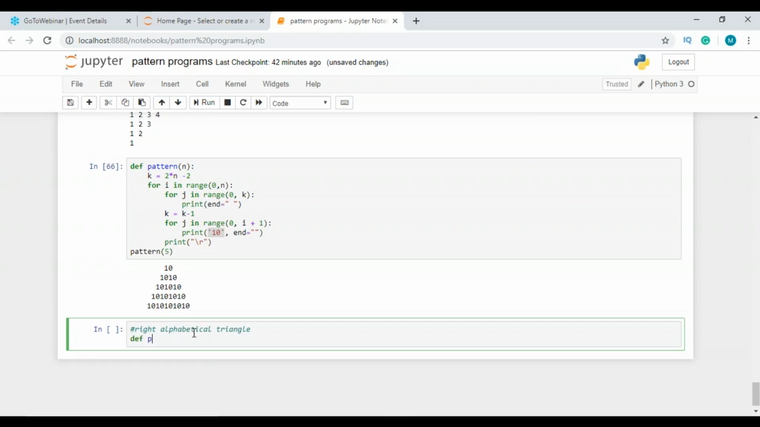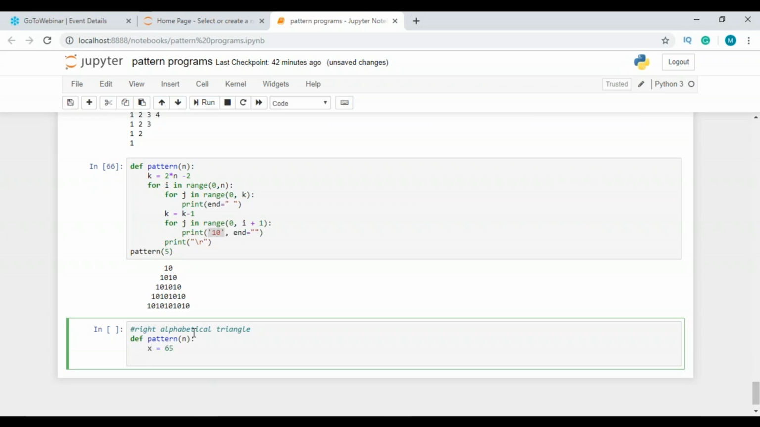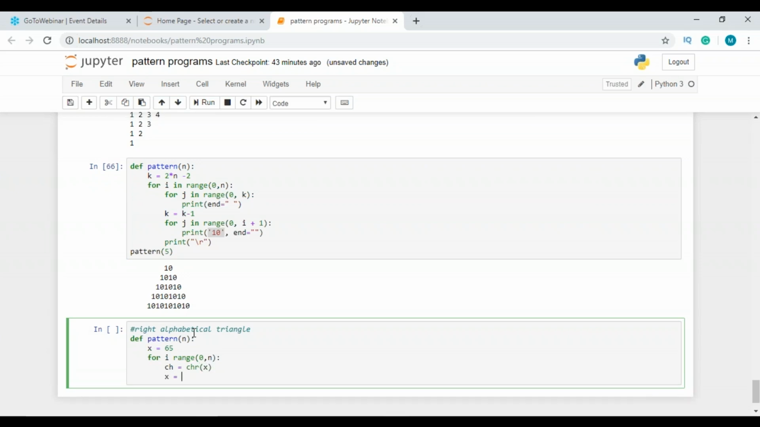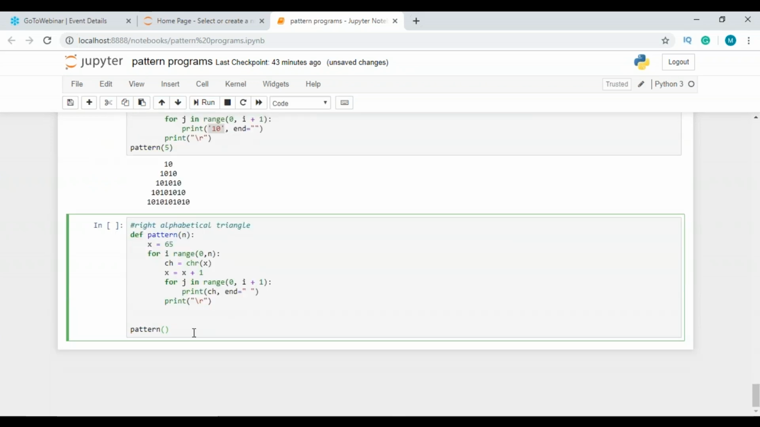So what I'll do is I'll take function, name it pattern, take n over here. So I'll take the variable x as 65 now, because 65 is the ASCII value for A. So for i in range 0 to n, and I'm going to take one more variable ch, and I'm going to change this x into the character variable. Now x is equal to x plus 1. It's easy for me now. For j in range 0, i plus 1, I can just print ch, call pattern program. Okay, let's just name it as 10.